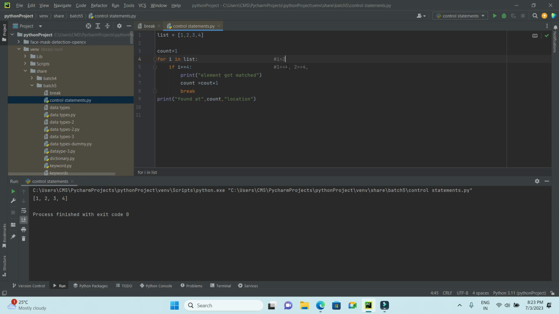Now the 3 value is 3, 4. Is it matching? No. Again it counts and goes back. Now the I's value is 3.